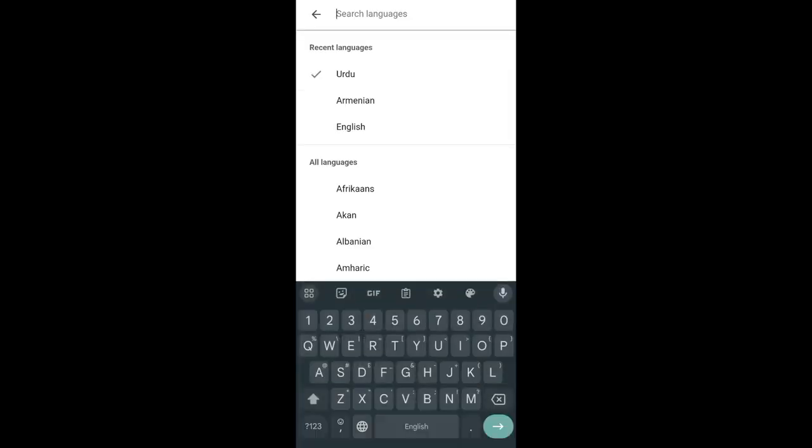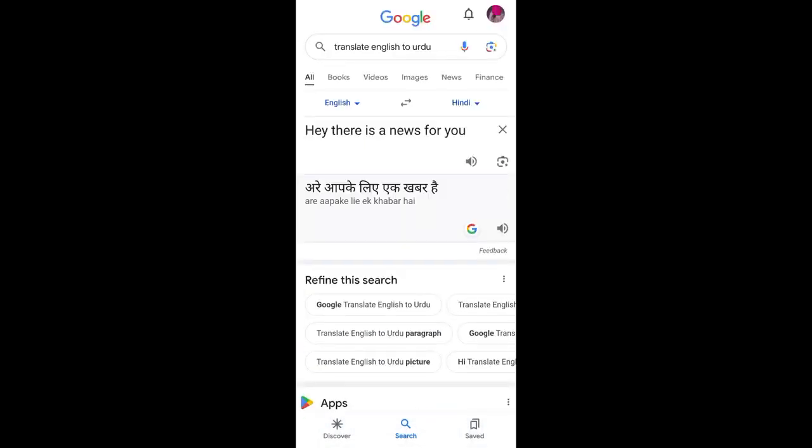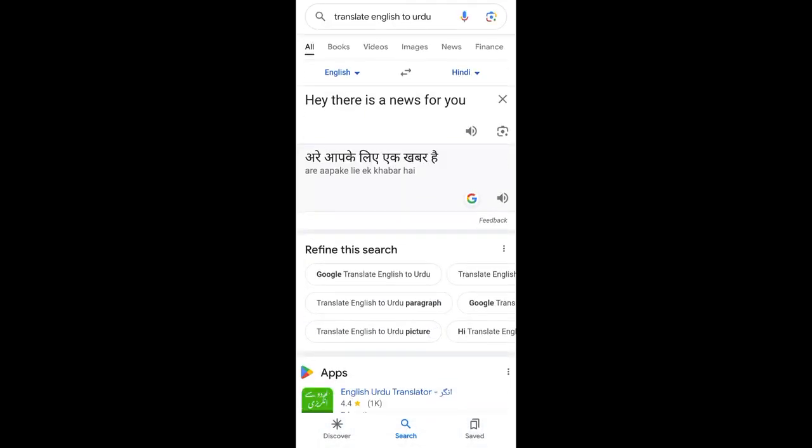If you tap on the Urdu, you can see there are different languages, you can select the language of your choice. And for example, if you want to select the Hindi, so you can see this is translated into the Hindi. And if Hindi to English, then you can tap right here on this icon.